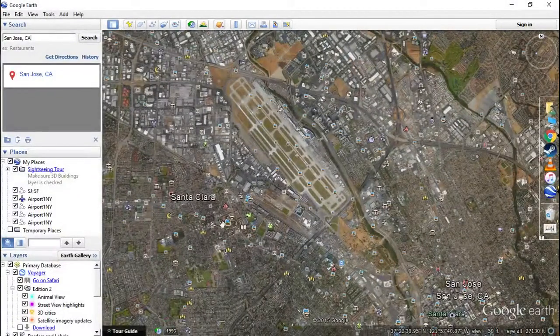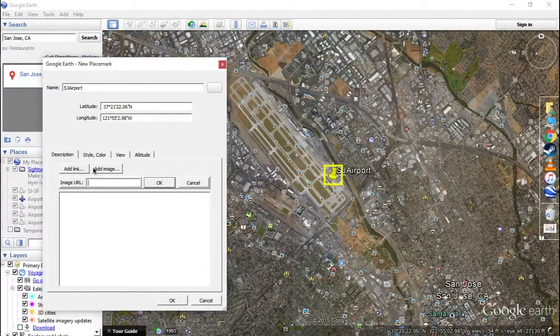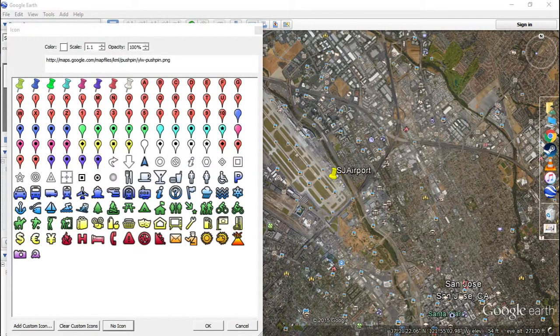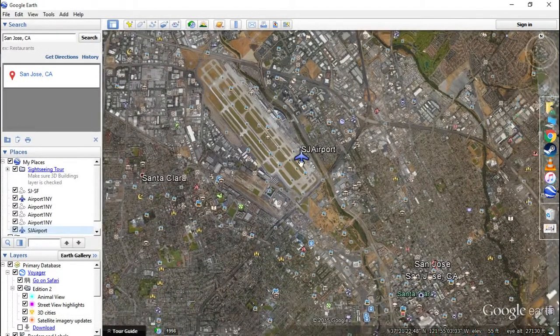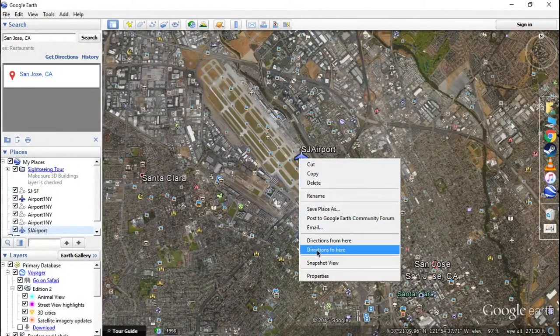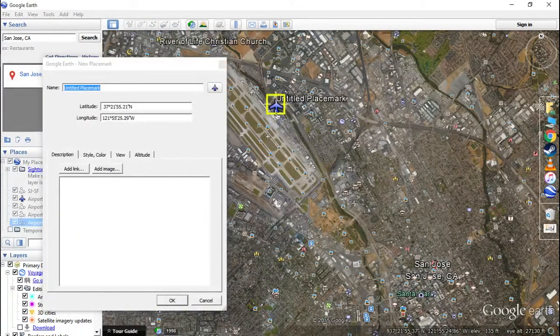So, after you do that, you can go over here to add a new placemark, which I'm going to name SJ Airport, and then add your own custom image. Over here you click on that little button, you can have a selection. I'm going to use this airplane image. I'm going to click OK. So here it is, SJ Airport. You could have moved it, which I think I will just do that again. Put that right up here.